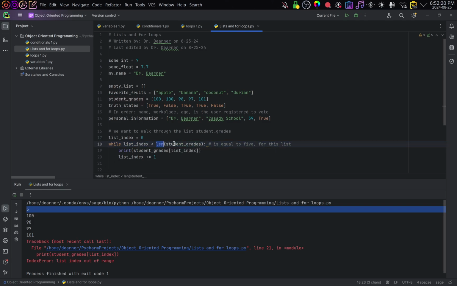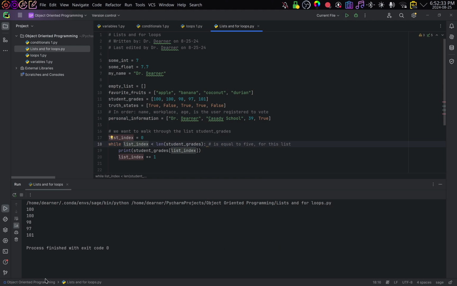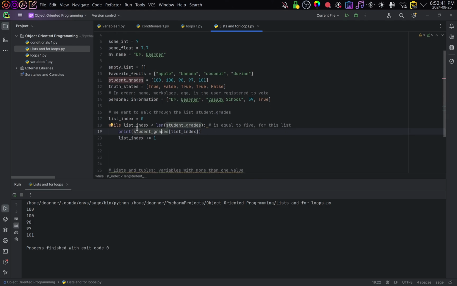But this len function, under the hood, is using that double underscore len method to figure out what the length is. So this is saying the exact same thing. While the list index is less than the length, I'm going to run this, and it'll work this time. And it gives me all the elements. So this is good. There's other ways to do this using for loops, but this is one way to walk through all of the elements in a list if you need to do it.